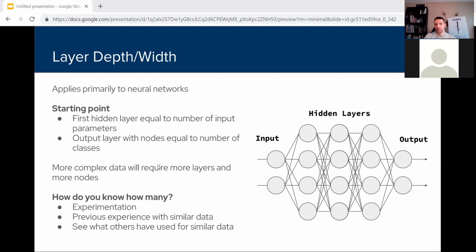And as your data gets more and more complex, and if you see that it's underfitting, then you're going to need to add more layers. You can add more nodes in the layers. But how do you decide what you're going to do? How do you know how many layers to add? How do you know how many nodes you need?